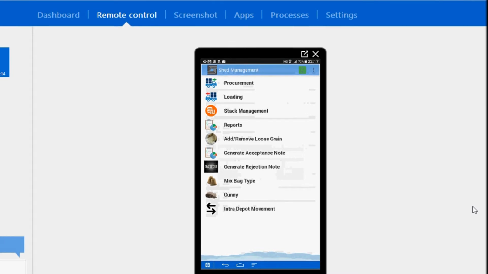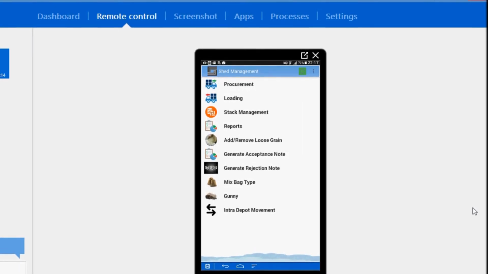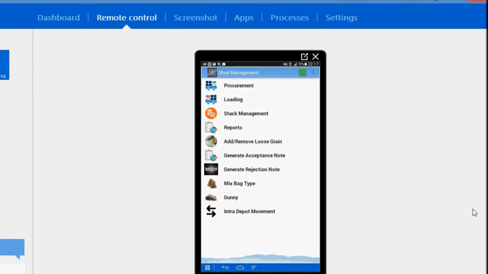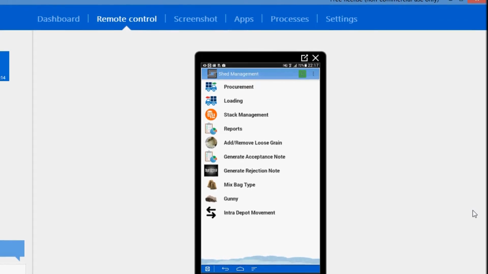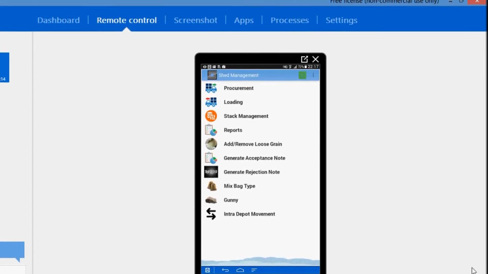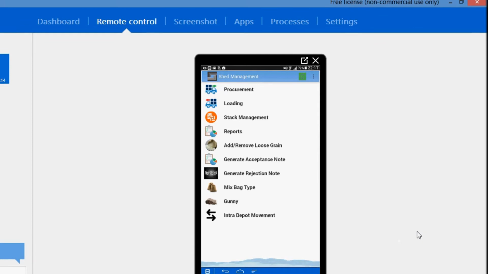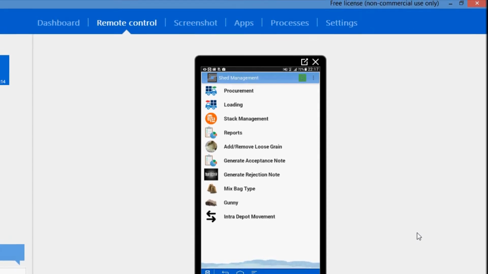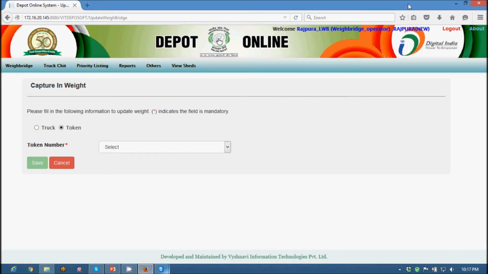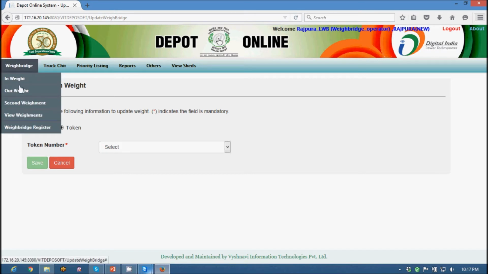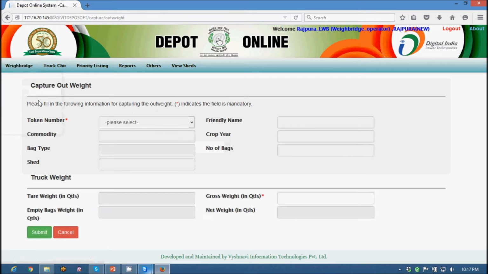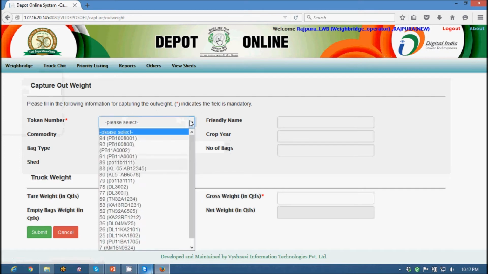Now the next step is that the trucks go to the weighbridge again for capturing the outweight and calculating the net weight of the commodity. So let us go back to the web application and log in as the weighbridge officer. I'm back in the web application, logged in as the weighbridge officer. Let us capture the outweight of the commodity now. We'll select the token number for which the outweight needs to be captured. Let's say 93.